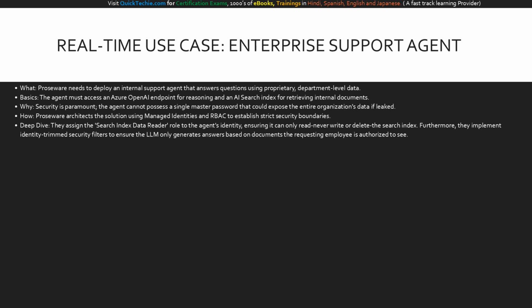Consider Prosware, an enterprise deploying an internal support agent designed to answer questions using proprietary, department-level data. The basics: this agent requires an Azure OpenAI endpoint for its reasoning engine and an Azure AI Search index to retrieve the internal documents. The why is clear: security is paramount. This agent absolutely cannot possess a master password or connection string that, if leaked, would compromise the entire organization's data.